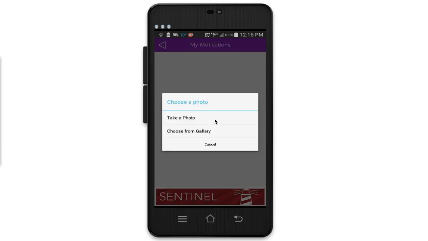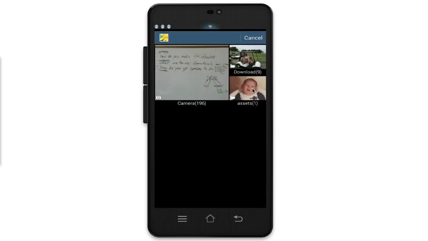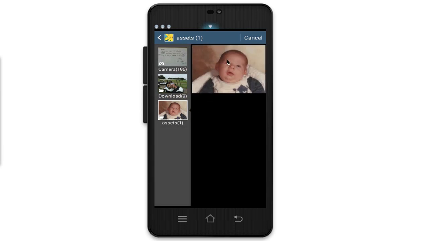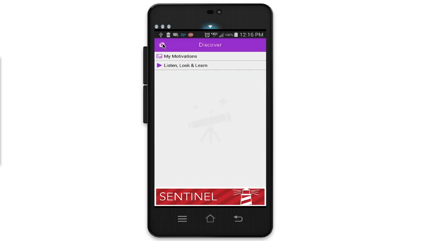An example here, if I want to add a photo, maybe I have a photo of my kid and I want that to show up on my front page whenever I'm at risk. I've done that here, and I can set that as my main motivation. I can keep multiple motivations in the system. And then that picture will pop up at key moments for me.